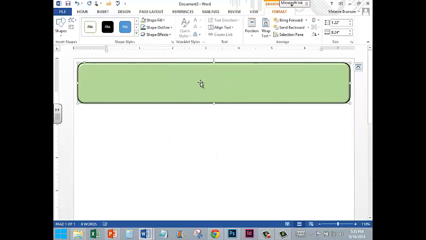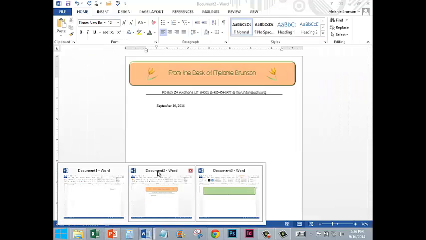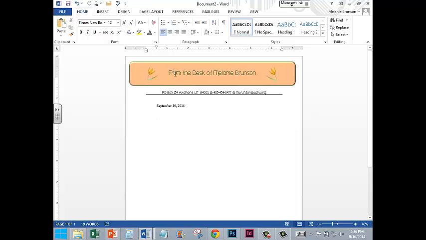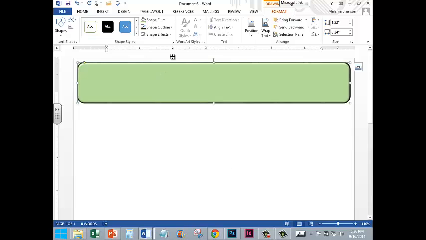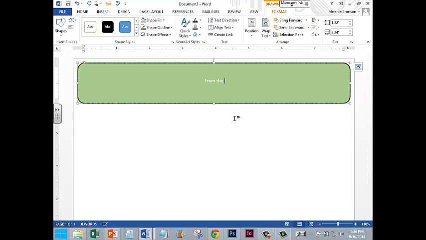The next thing I need to do is add my name to this shape. As you can see here, we're just going to be putting "from the desk of" and then our own name to make this personalized. So with the shape selected, you just right click, add text, and then type that in there.